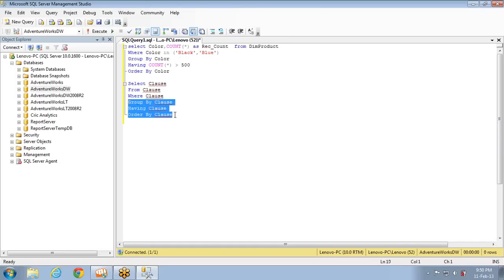But execution wise, or logical query processing, if you consider that, the flow will be like this. The first one will be the from clause. The second one will be the where clause. Third one will be the group by clause. Fourth one will be the having clause, fifth one will be the select clause, and sixth one will be the order by clause. Let's take this query.